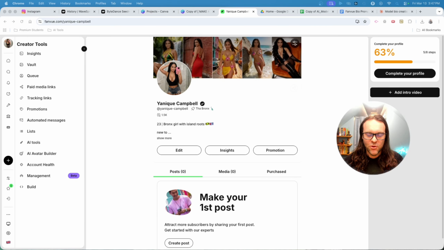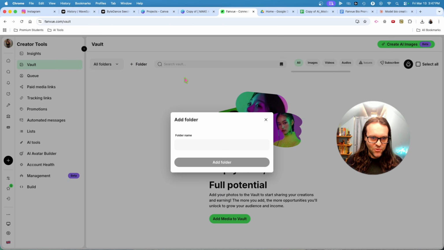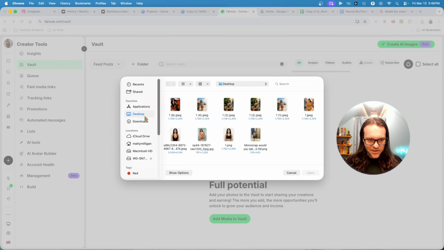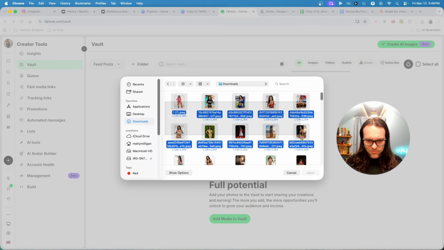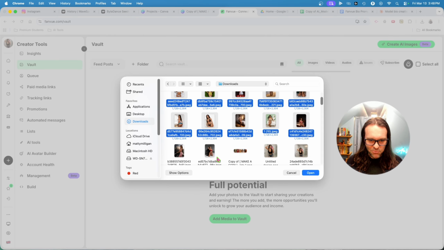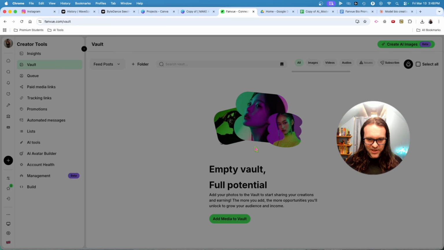And yeah, I'll show you guys really how to do this, and then we'll add some content to the feed as well. Next thing I would recommend doing is actually adding some of your content. First of all, this is just going to make it easier for setting up our feed and also the automated messages. So if you click here under Creator Tools and then Vault, the first thing you want to do is just create a folder. I'll just call this Feed Posts. And then if we open this, we'll add the media. I think I have a bunch of posts already. I would recommend minimum 20, probably even more in terms of content. And yeah, we'll just add this for now.